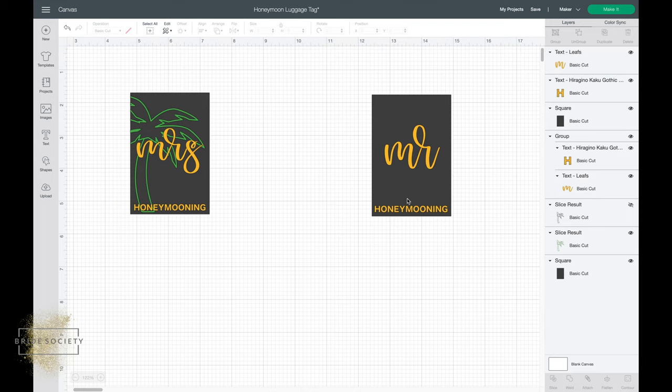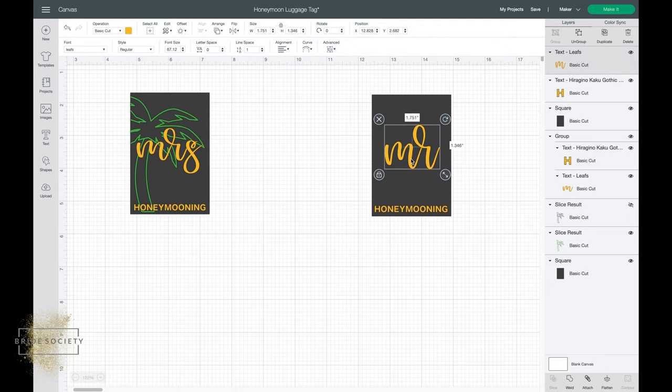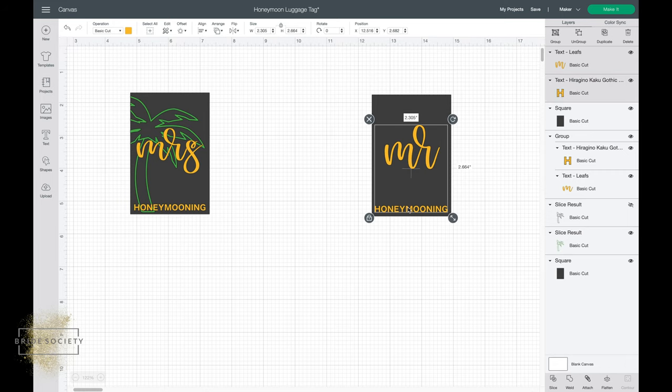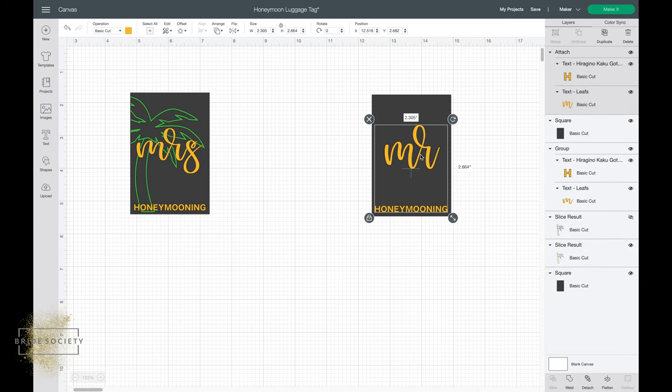Now that you've got your text sorted, what I'm going to do is select both these items. So I'm going to do that by clicking, and then on my computer holding the command key to also select honeymooning. So I'm going to come down here to the bottom right hand corner and hit attach. This means that when you come to cut it on your mat, it will hold this spacing, so you don't have to try and line them up separately if you're happy with how you've got it spaced right now. You don't have to do that. I just find it one step less to worry about later on.